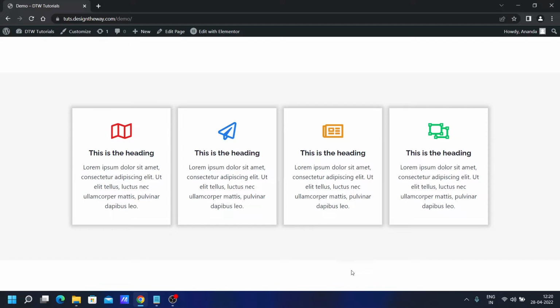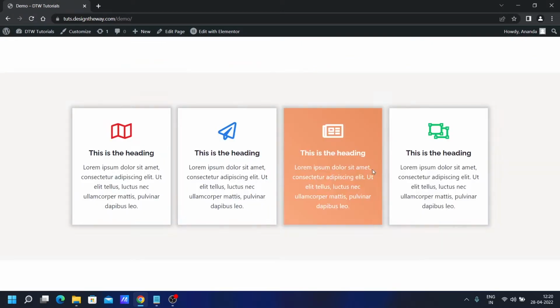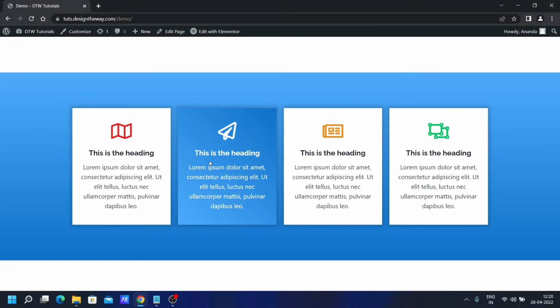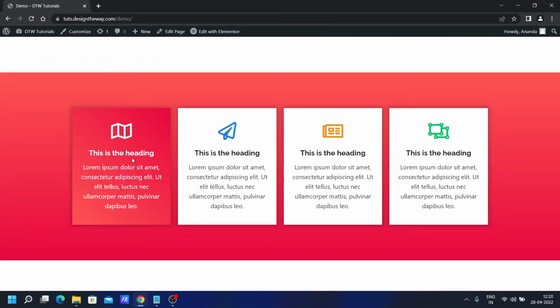In this video, we'll learn how to create this beautiful background hover animation effect in Elementor. See, whenever we hover over any of the cards over here, the card background changes along with the section background. See? So we'll see how to create this background hover animation effect in Elementor with just CSS. Excited to learn? Let's get right into it.